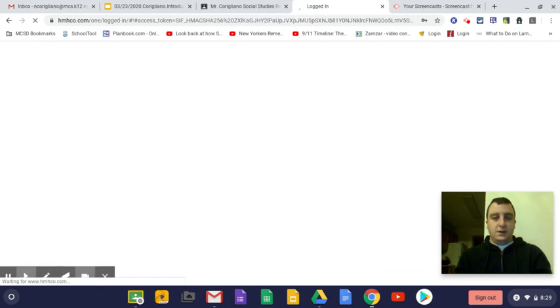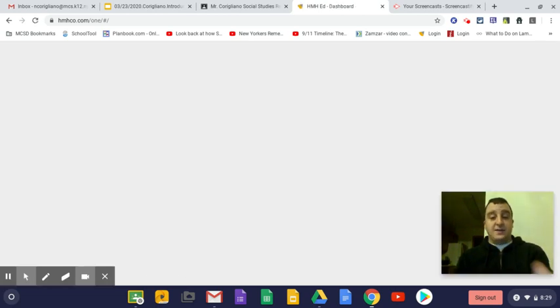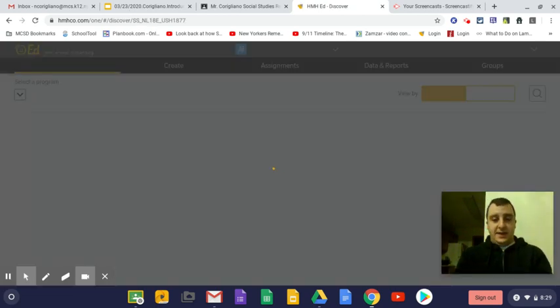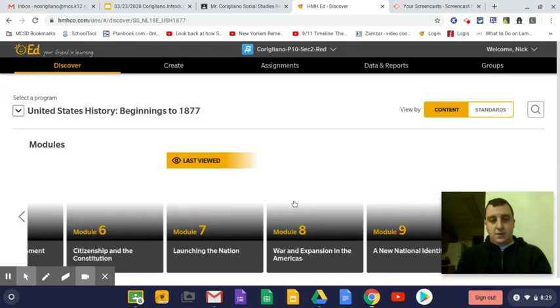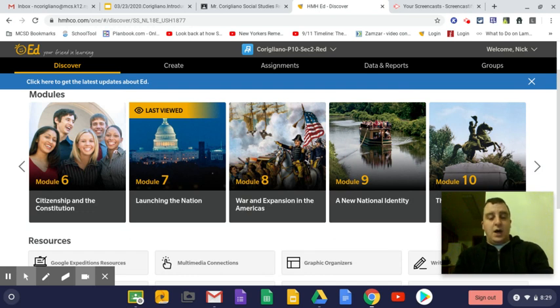And it's going to go ahead and load. It might take a second between running Screencastify and this web page. It might take a minute to go ahead and load. Okay, we're getting there. And this is what you're going to see, guys. You're going to see the different modules that you have access to.